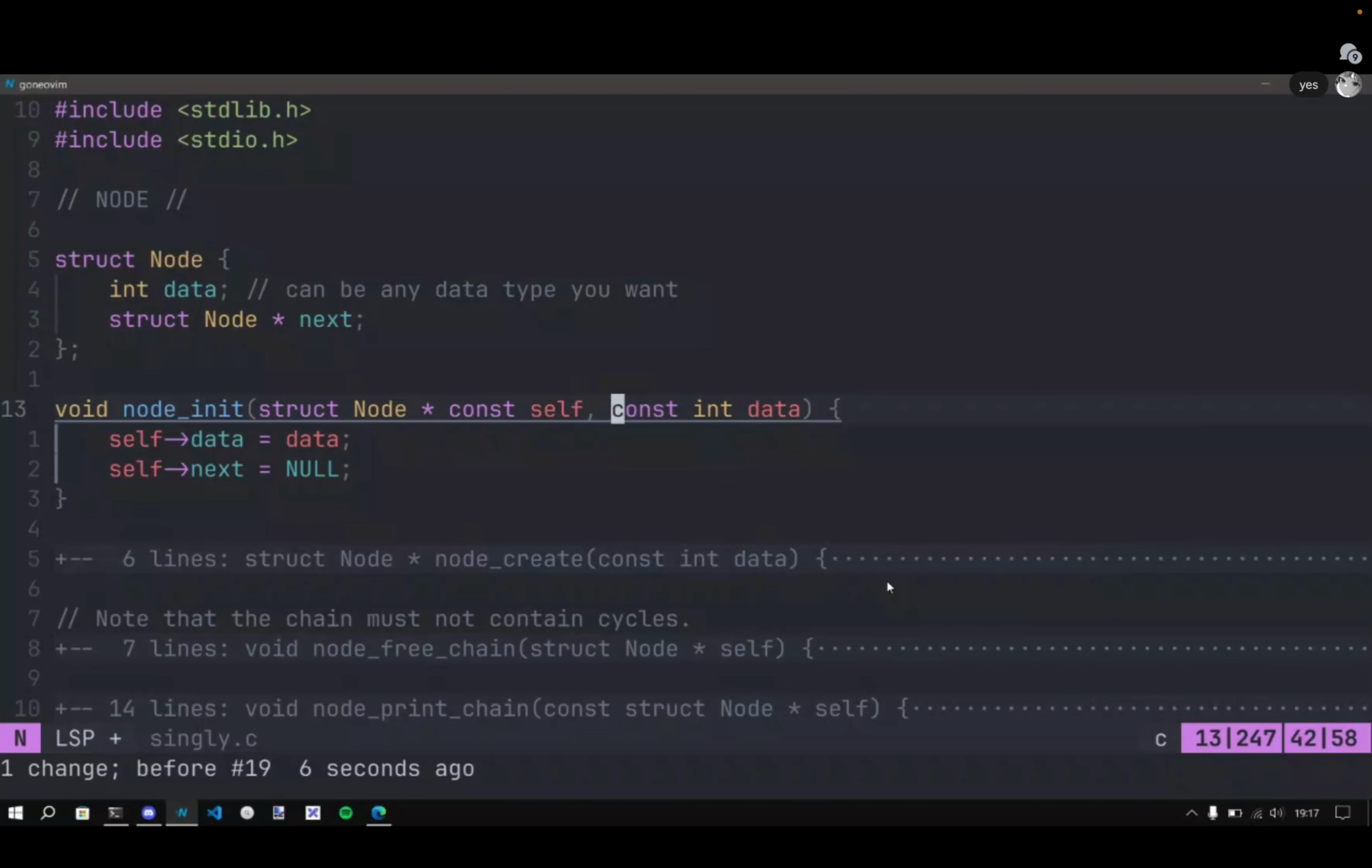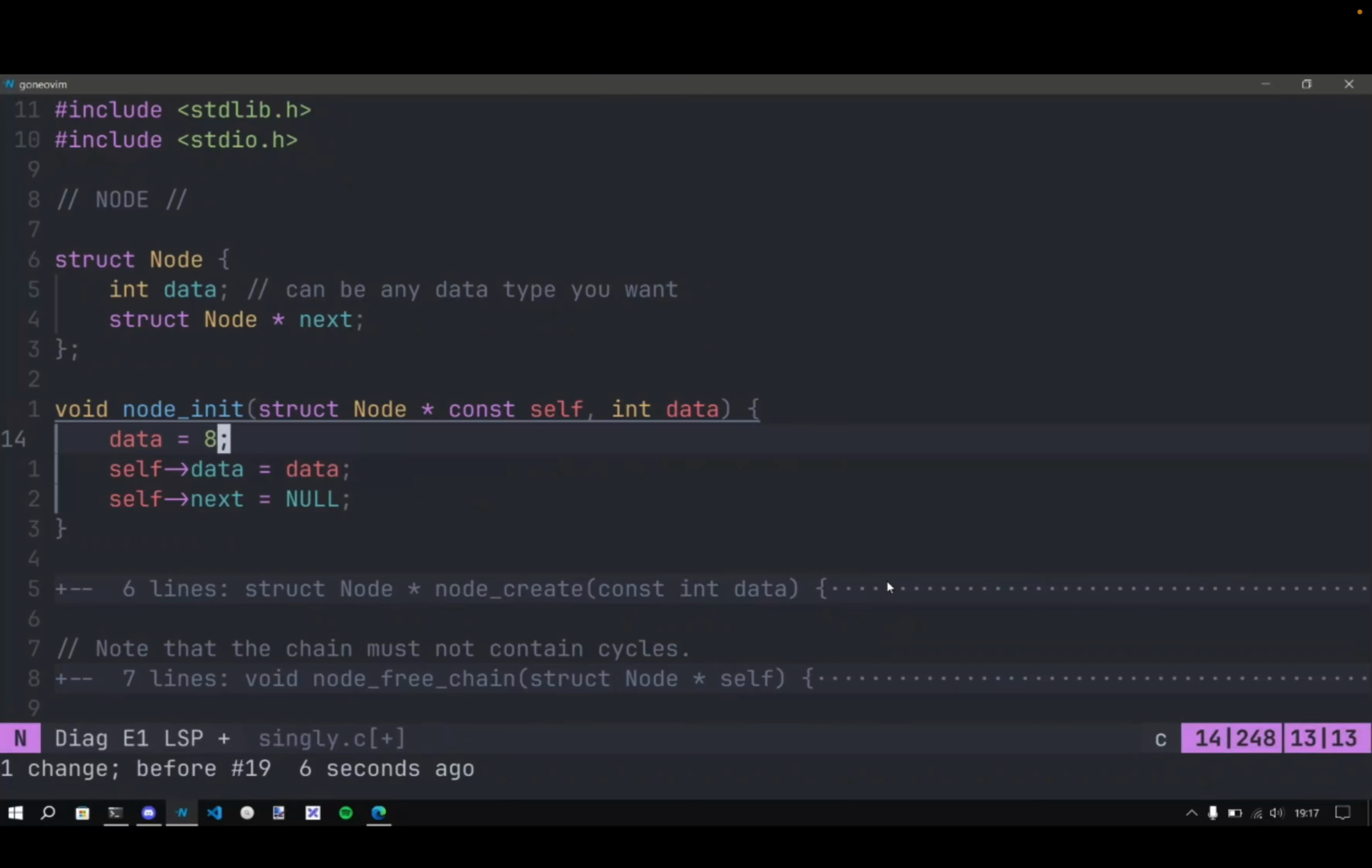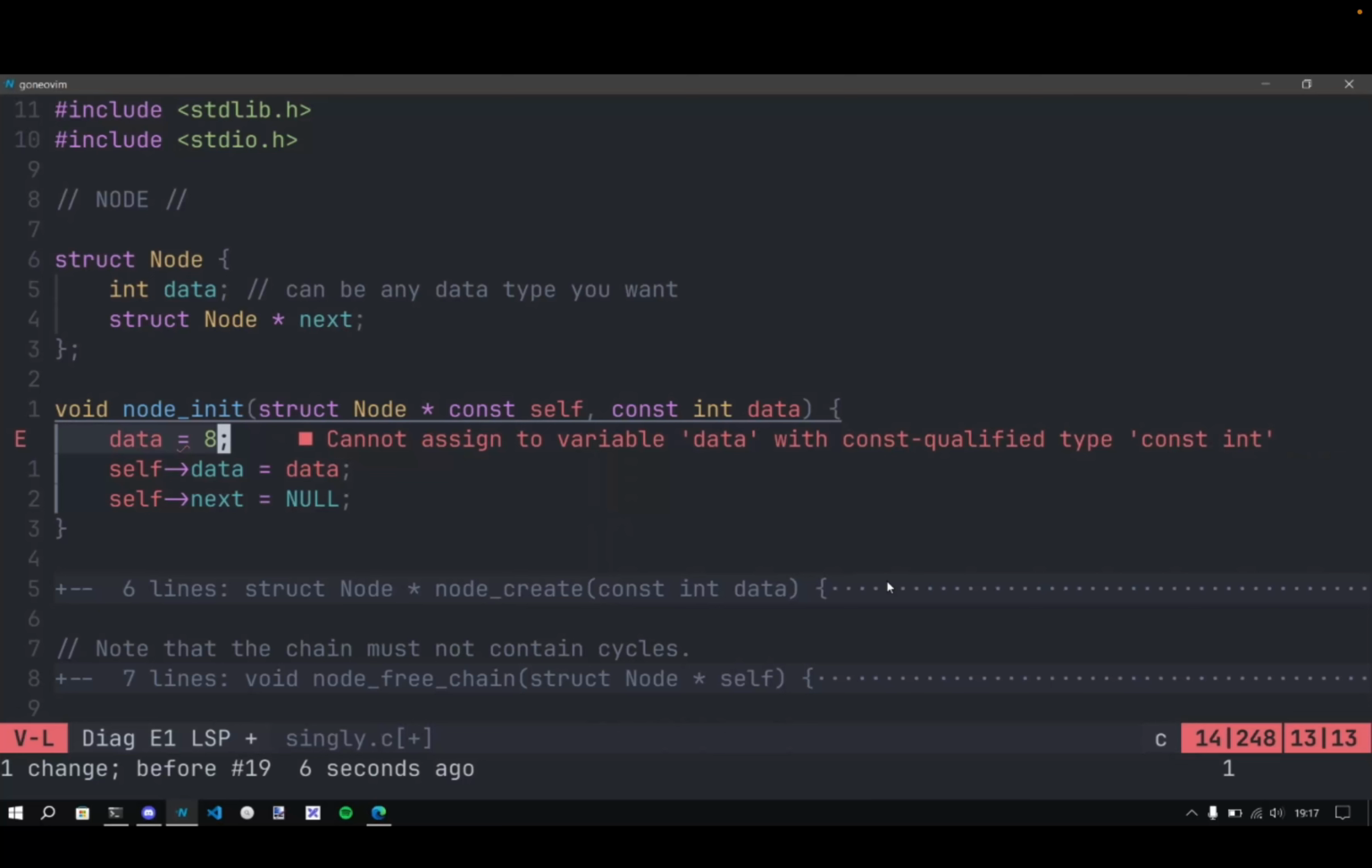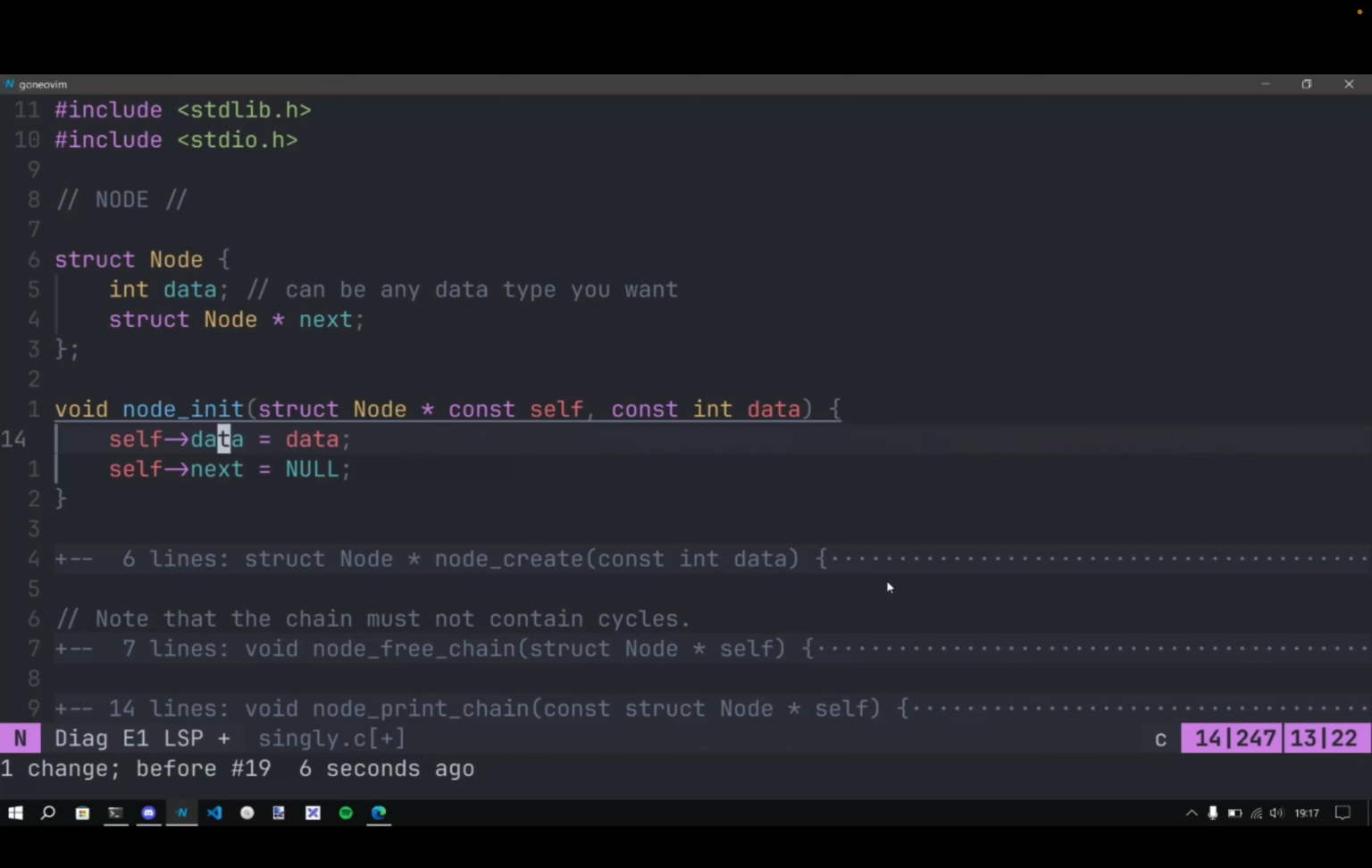Kasi there are times na napapabobo ka na lang and you're going to accidentally reassign yung data mo into something else. Ideally, you would want to make sure na all of your variables are const by default so that if you do something stupid like this, yung compiler mo is going to warn you na you cannot assign the variable data to a const qualified type const int, right? So dito pa lang, meron ka ng feedback that you're doing something stupid. So, tip number 1, const everything by default, and then when you need to mutate them, dun mo lang siya tatanggalin.